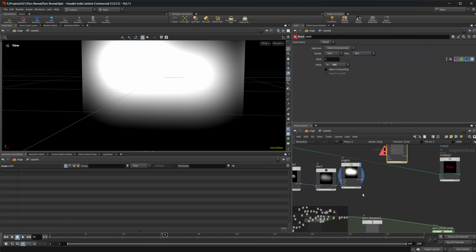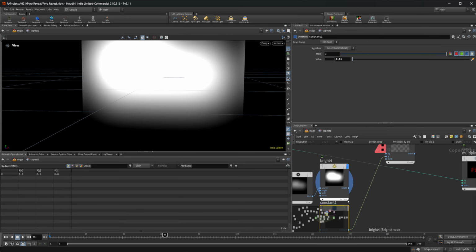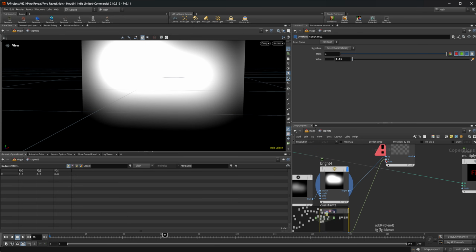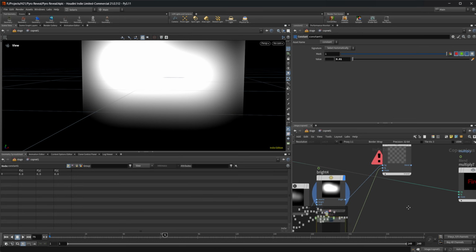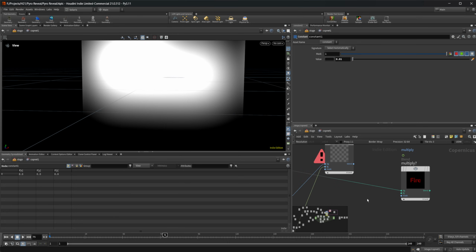So we're going to take this bright, we're going to add a constant here. And this is going to be a relatively low constant, so something like 0.01. We want this to always have an effect, but not a super large effect. So we're going to add that, and then multiply here. Let's add that for the foreground.